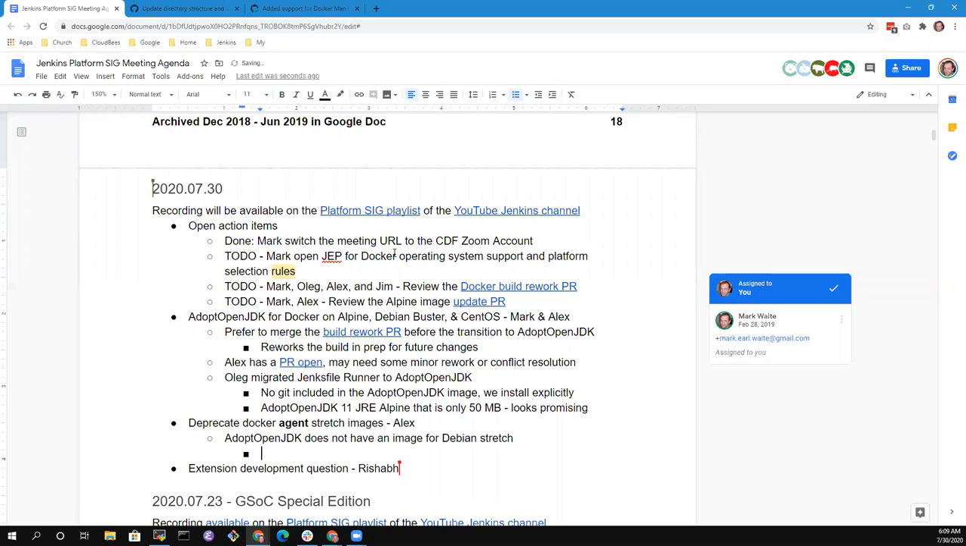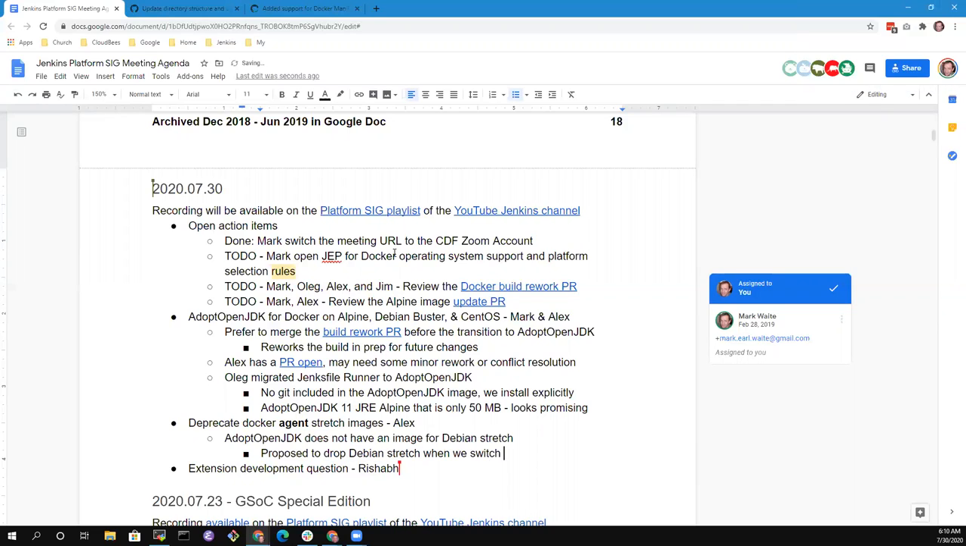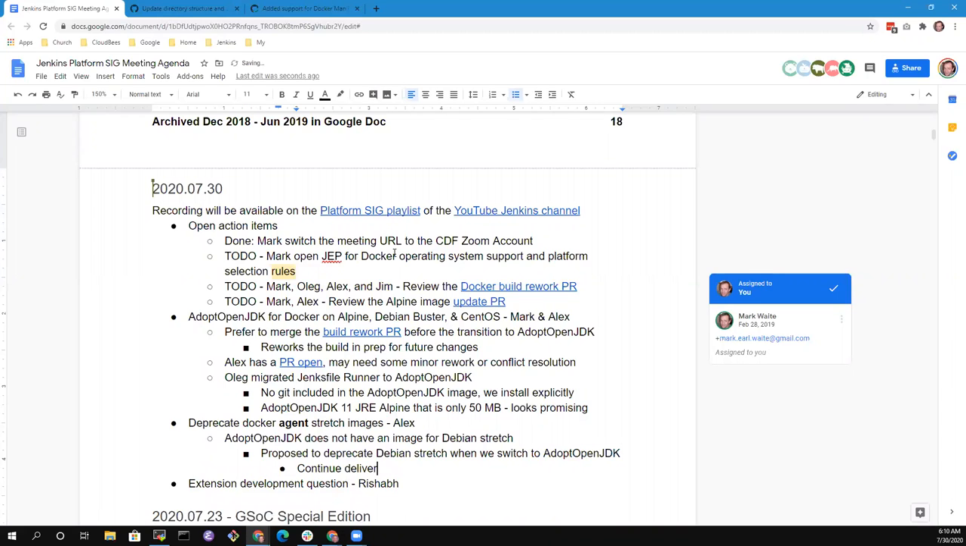So I propose deprecating those. So Debian Stretch would not be included. Basically, we would drop Debian Stretch when we switch to AdoptOpenJDK. And I would say deprecate because even if we keep building with OpenJDK, we've seen that those images are not updated, and so there are possible security issues going forward in the future. So that's my reasoning behind deprecating, because they would not be able to be updated going forward.